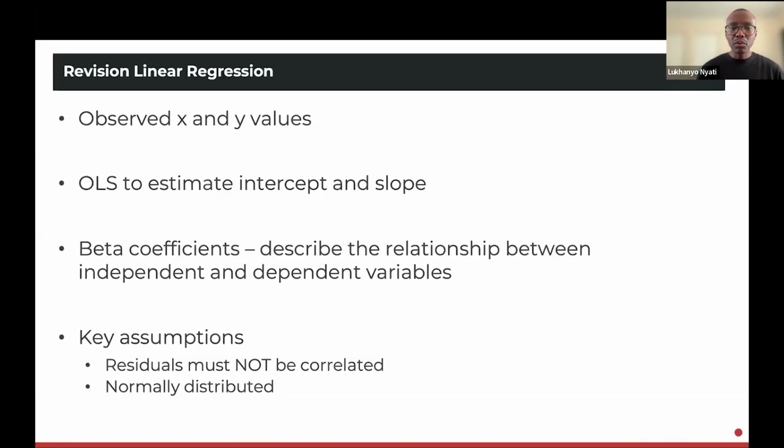Because if you violate any of the assumptions of the model that you're using, then the results or the findings, the estimates that you're obtaining from that model, may be biased. So it is important to understand what the assumptions are that each model carries before you apply that particular model.